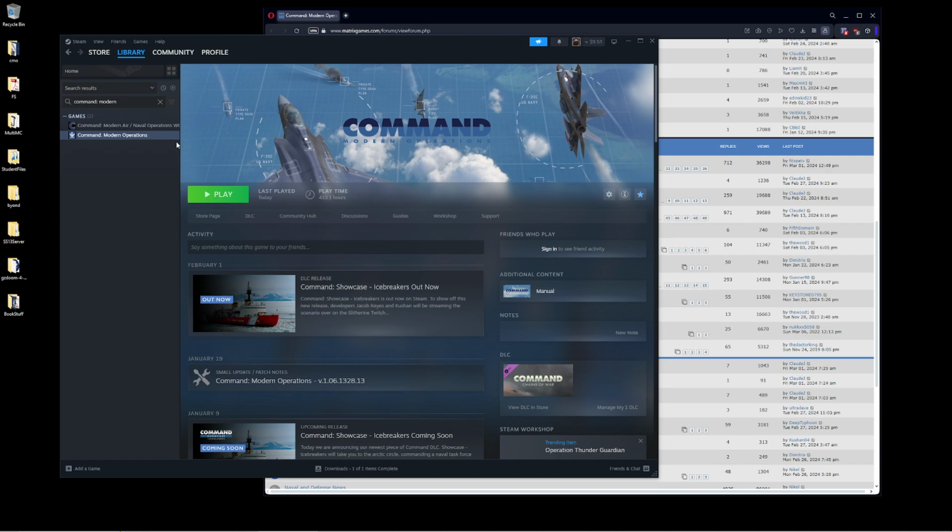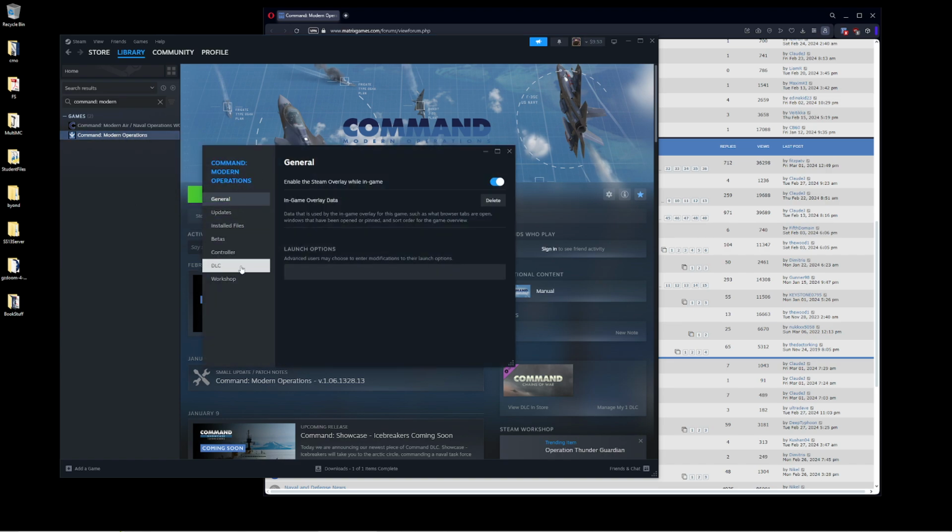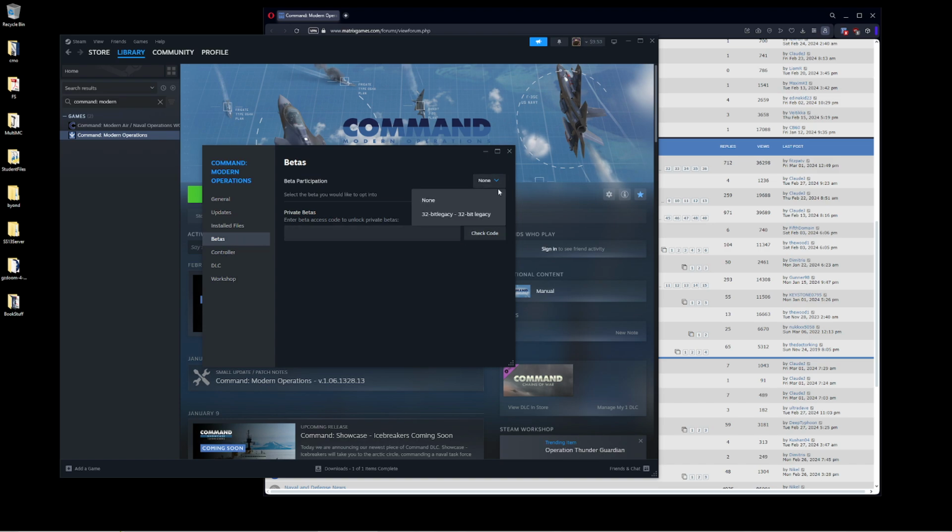So the automatic way, I just come over here to my Command Modern Operations, press Properties. You go down here, there's a betas section, and if there are any betas, they're going to be down here. Now, one of the things that's interesting is often they give you beta unlock codes. The purpose of these codes is basically to limit who has access to the beta. If you do have one of those, you simply punch it in here, click check code, and then you will see that your new option is down here, which works pretty well.